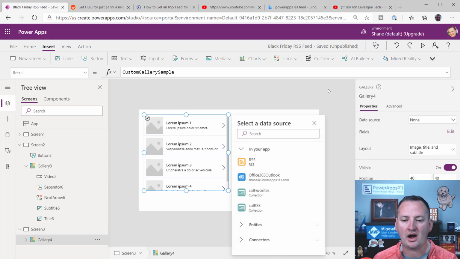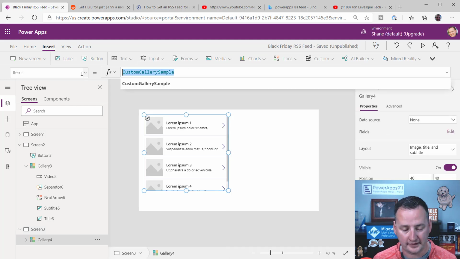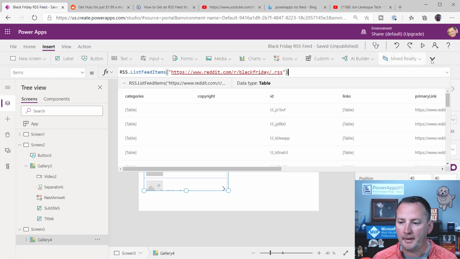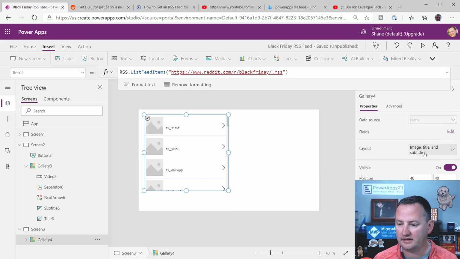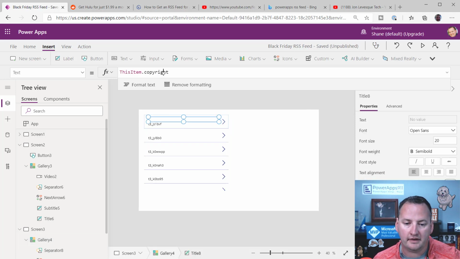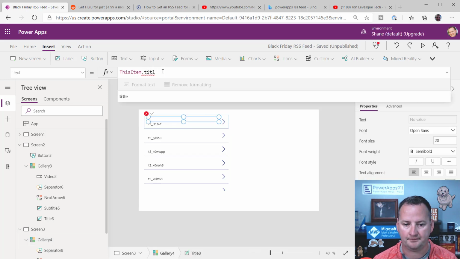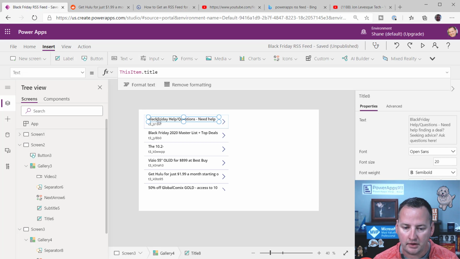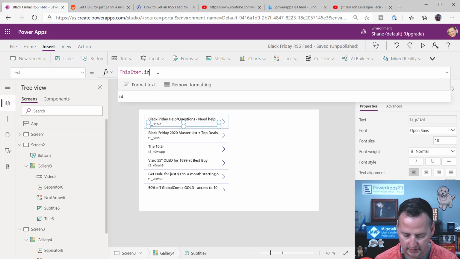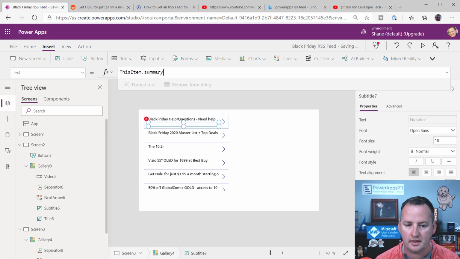And if you're wondering why my galleries are there, it's because of the way I have my browser sized. But so I pasted this in, and then we're going to change this to be just title. Or we're going to do title and subtitle again, right? So then this one is title, as you'd expect. And then down here, I want to do that summary, right? So I click on this one, and I change this one to summary.